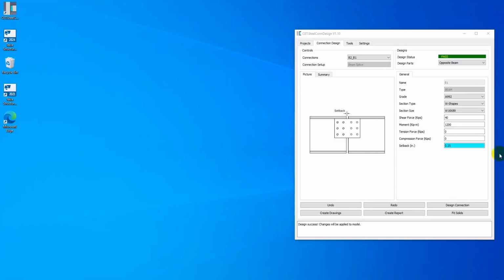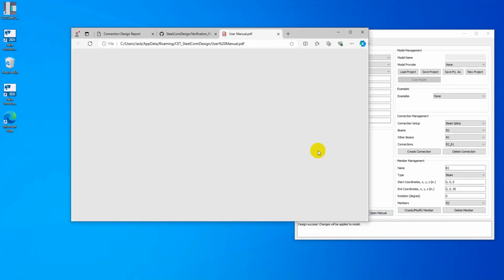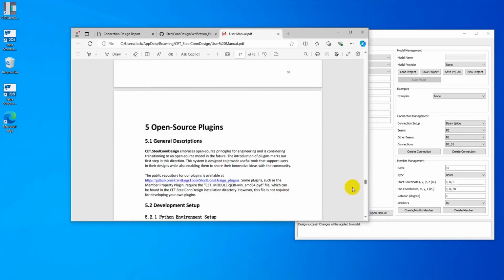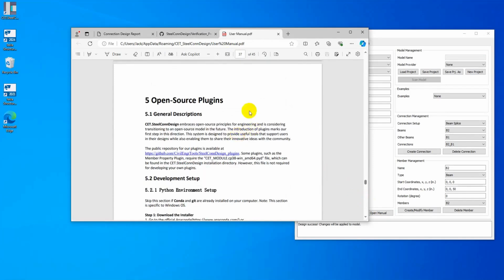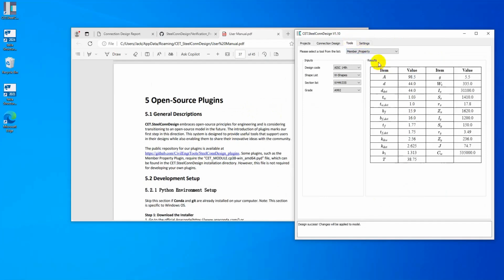Next, let's close the Tekla program and explore our new open-source plugin system. We are considering transitioning to an open-source model, and the introduction of plugins is our first step in this direction. A new section, Open Source Plugins, is now available in the user manual. A new Tools tab has been added to our system.